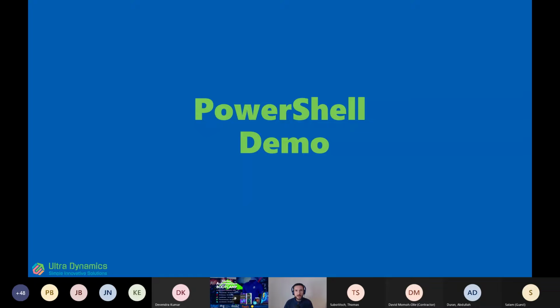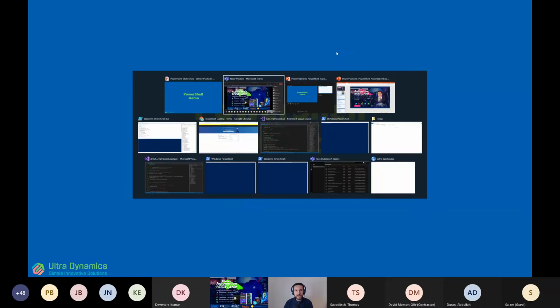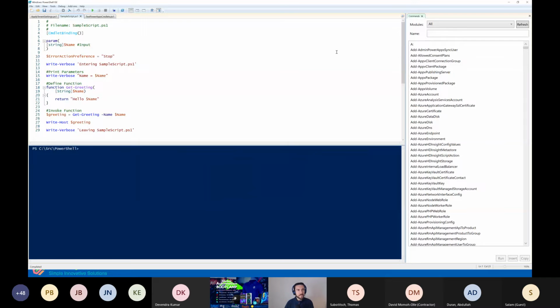So let's do a quick demo just to introduce PowerShell, and then we can move into more complicated scenarios. So let's have a look. This is a sample script in PowerShell. As you see, it has a PS1 extension. You can typically pass it some parameters. Parameters can have different types, like string, Boolean, etc.